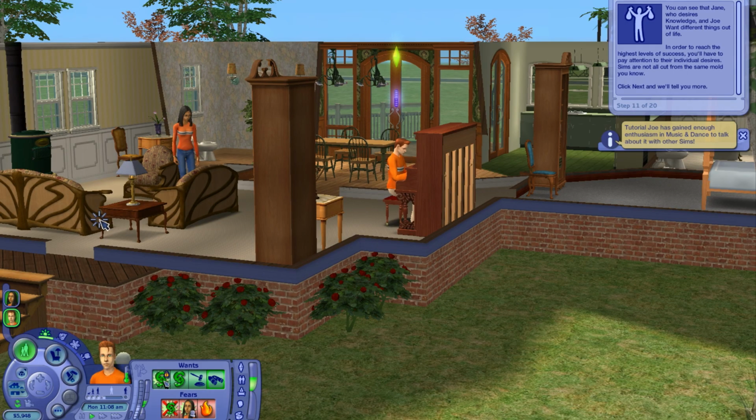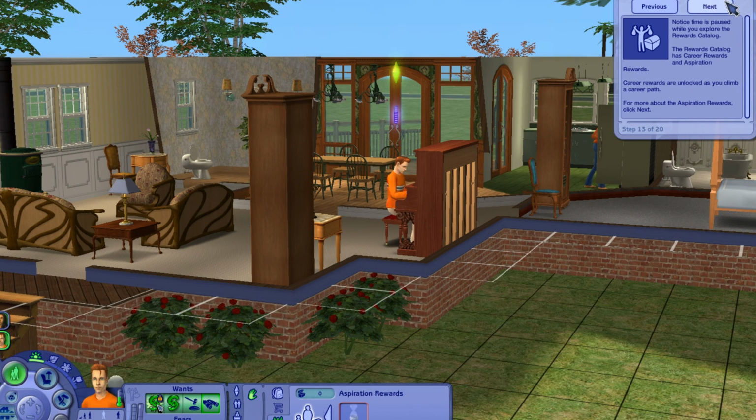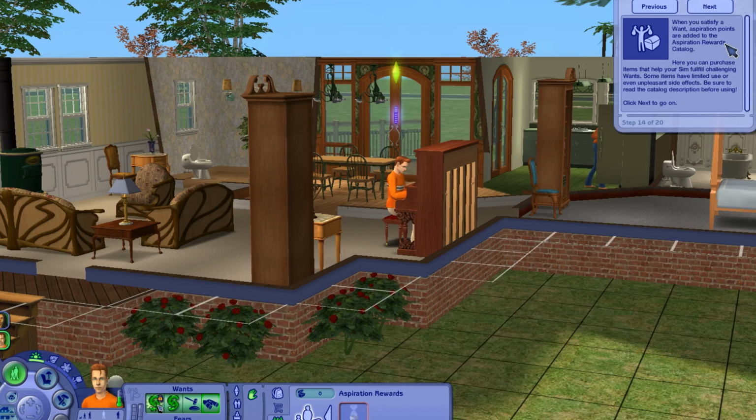You can see Jane desires knowledge and Joe wants different things out of life. In order to reach the highest levels of success, you'll have to pay attention to their individual desires. When you satisfy wants, you earn aspiration points that can be spent on the Aspirations reward catalog. I think that's where we get the money tree. If I remember right, that's where you can get the money tree and the elixir of life.